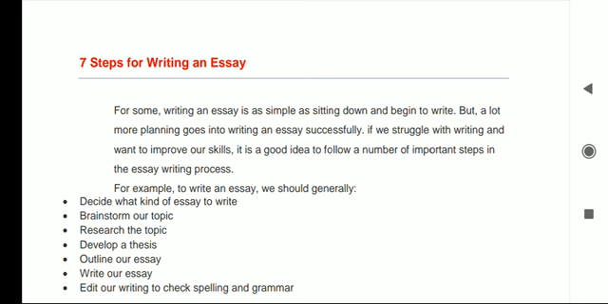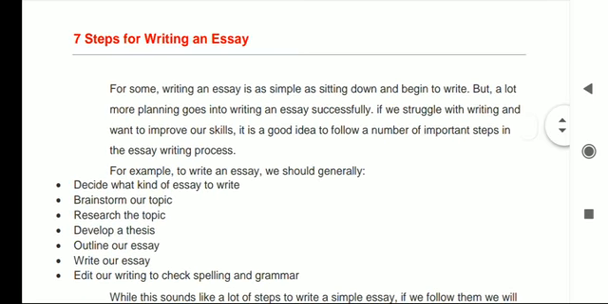Dear students, for some, writing an essay is as simple as sitting down and beginning to write, but a lot more planning goes into writing an essay successfully. If we struggle with writing and want to improve our skills, it is a good idea to follow a number of important steps in the essay writing process. For example, to write an essay, we should generally decide what kind of essay to write.